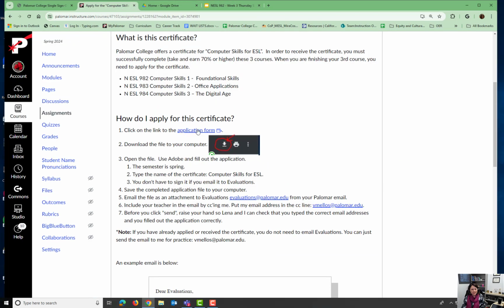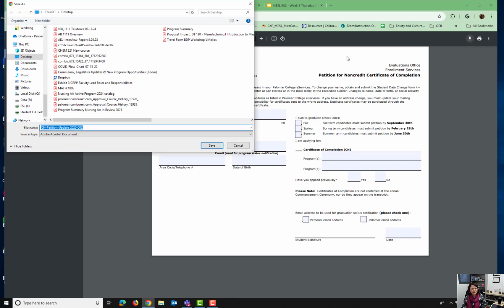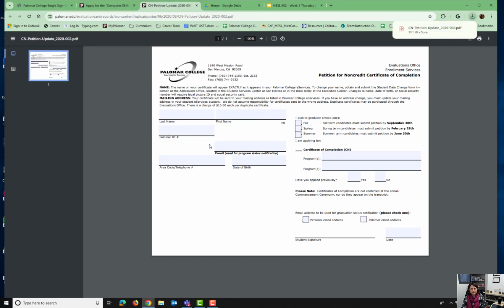So you're going to click on this link to find the application, and we're going to download it. So that button with the arrow going down, this is the download button. Download means to save it to your computer. And you can pick where you want to save it. I'm going to save it on the desktop, or you can choose to save it in your downloads. Okay, and then I'll click on it, and then I'm going to fill it out.